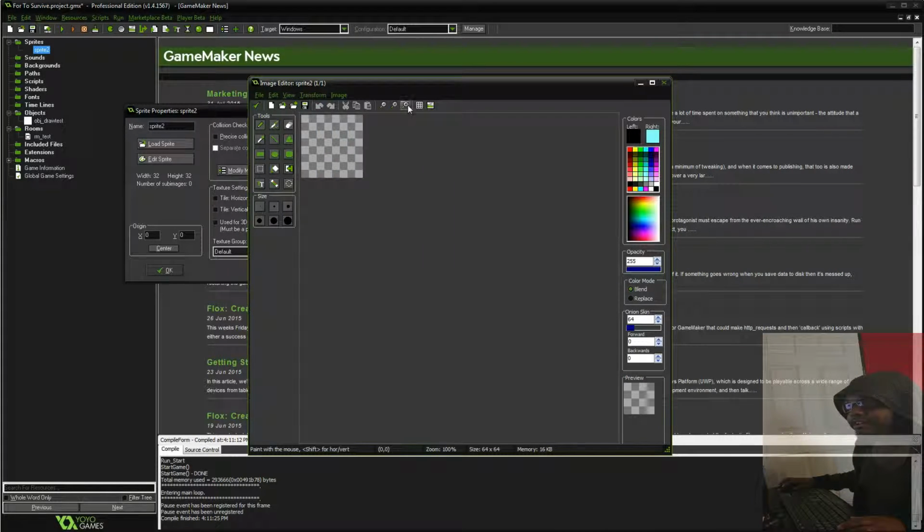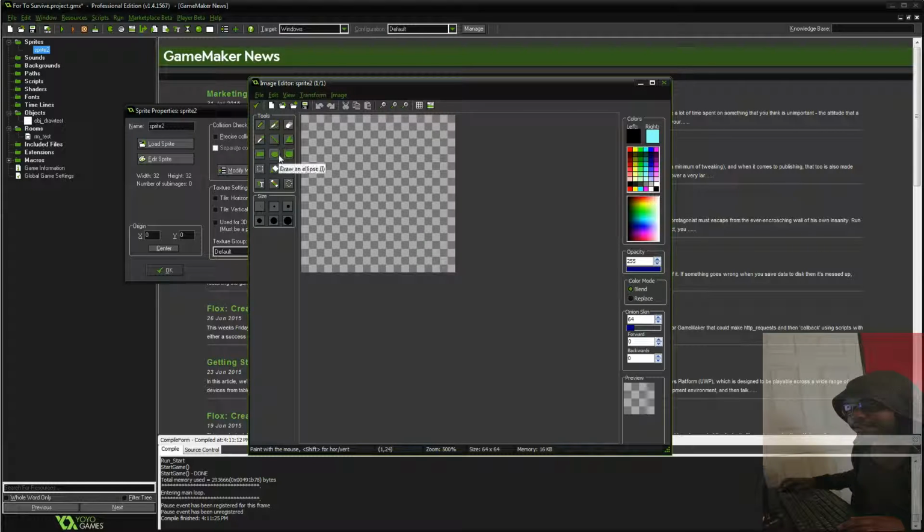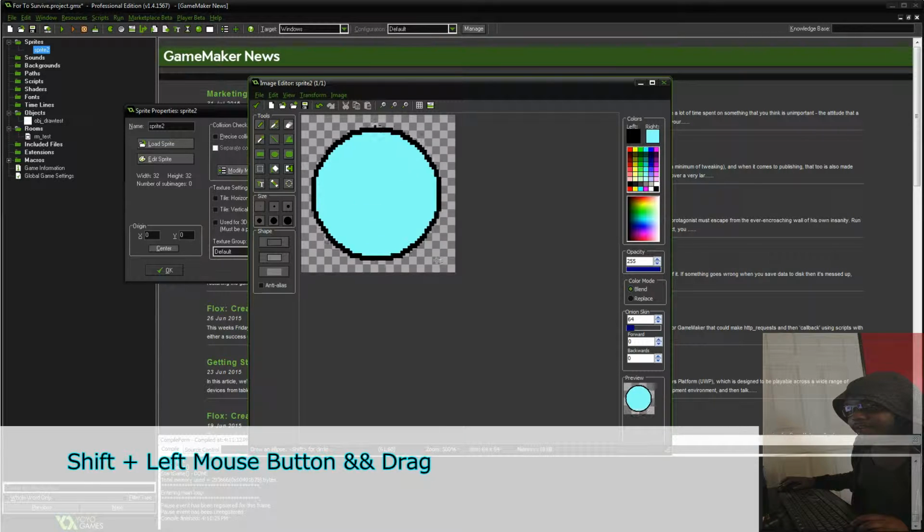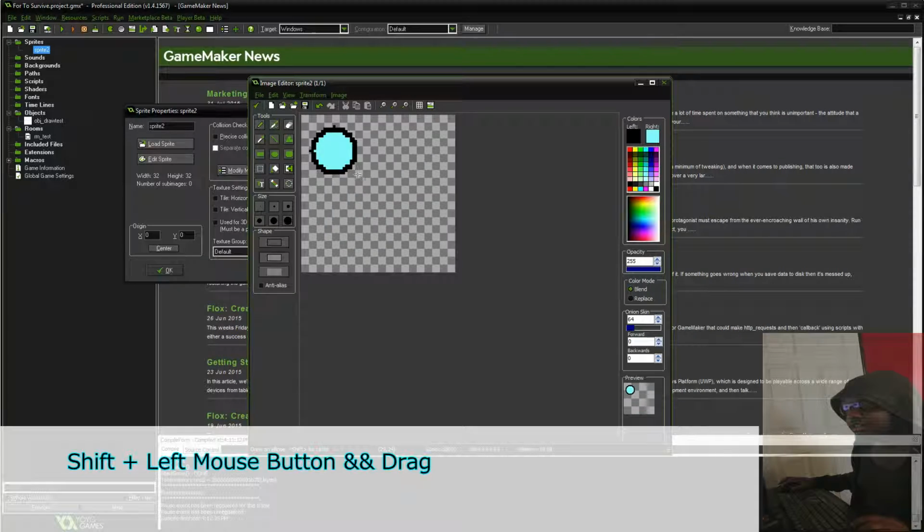Double click that. I'm going to zoom in a little bit. And I think this color will do, black and blue. If you hold down shift, then left press and drag, it will actually make a perfect circle. Just like that.